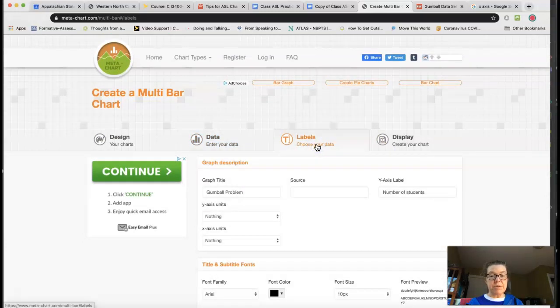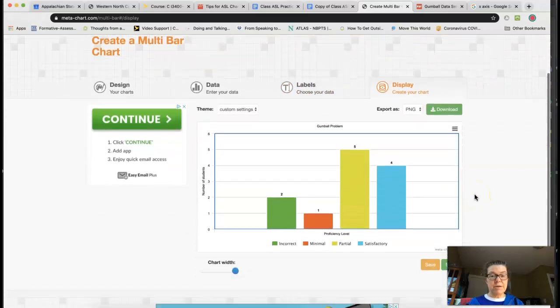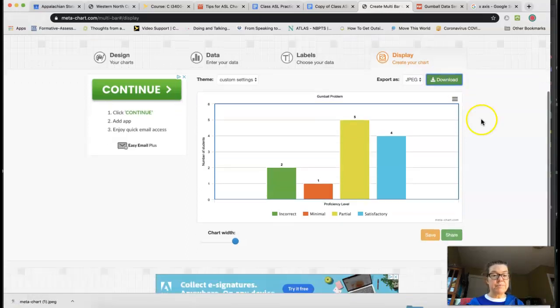So I did my labels already, so let's see what my chart looks like. Yeah, so that looks good. So these were my different group names, and these are how many students I have in each group. And then you just want to, I would say, well, PNG is fine. You can export it as a JPEG or a PDF. You want to download that.